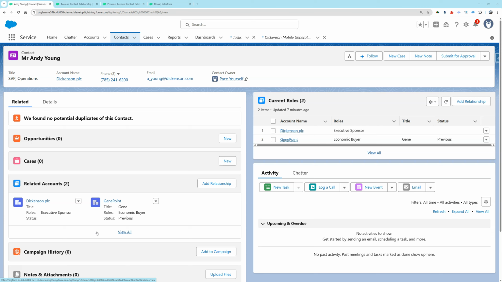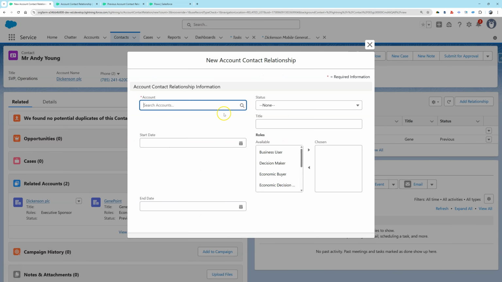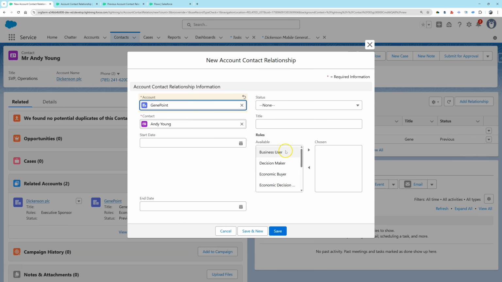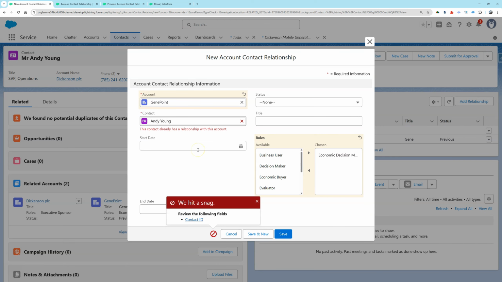Now, Salesforce does not let you do that with the account contact relationship structure as it is. So here, if I want to have GenePoint as another, they've come back to this organization, but they've got a different role. So if I try and search for GenePoint and add it with the particular role and click save, the error comes up saying that the contact already has a relationship with this account. So I can't have two.